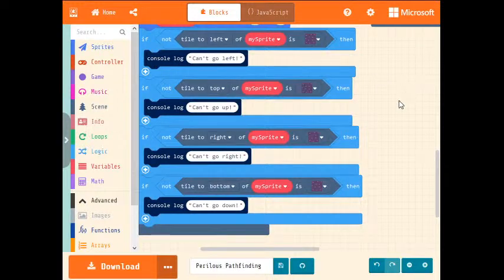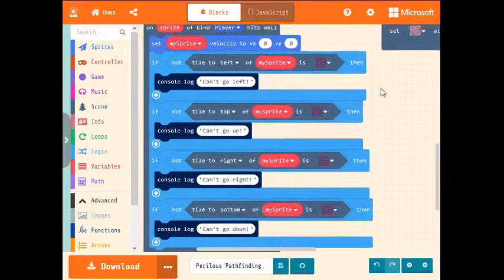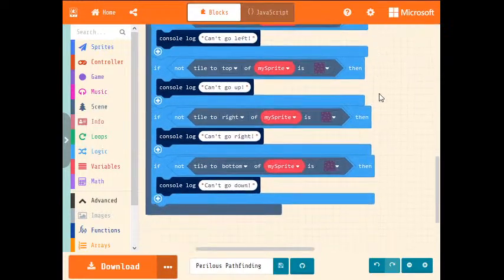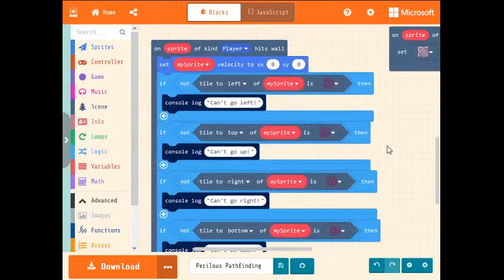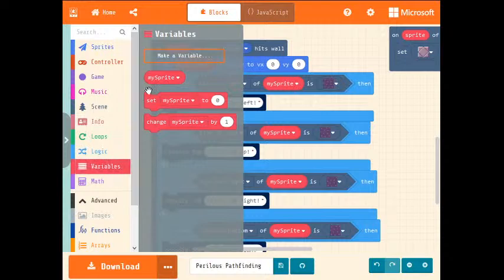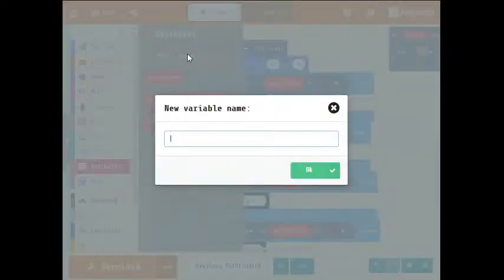So we can tell where it can go. Now we need to actually store that as a value somewhere. We need to actually make a note of which way it can go. And so for that we're going to need variables. And we're going to need 4 of them, 1 for each direction. So I'm going to go into the variables menu, and make a new variable.